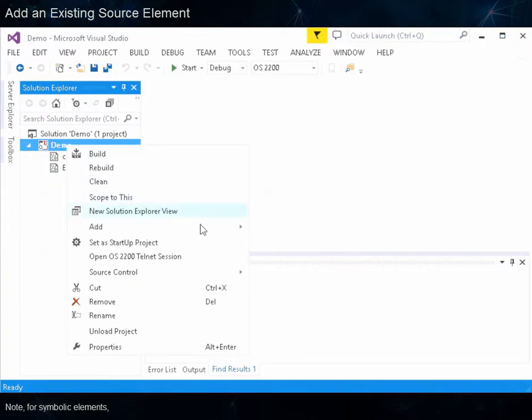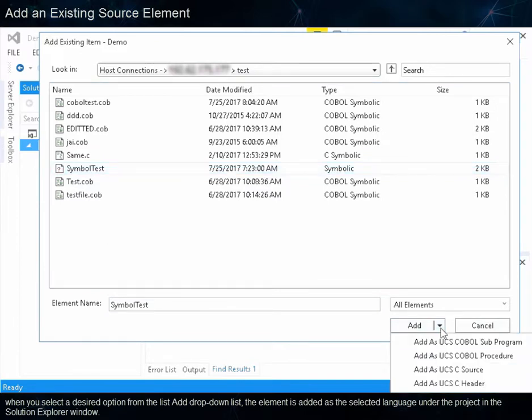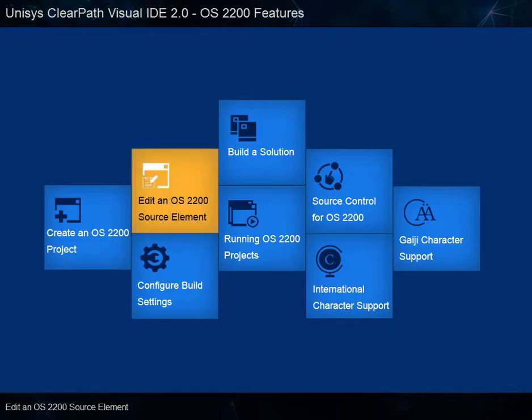Note, for symbolic elements, when you select the desired option from the Add drop-down list, the element is added as the selected language under the project in the Solution Explorer window. Edit an OS 2200 source element.